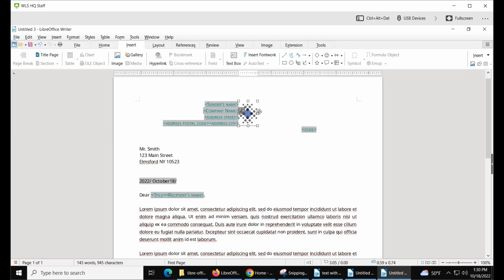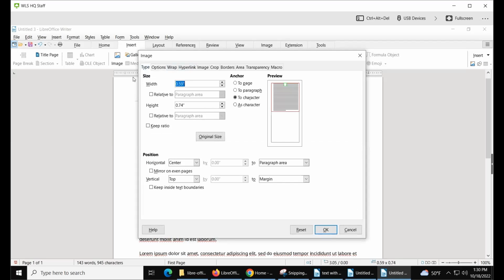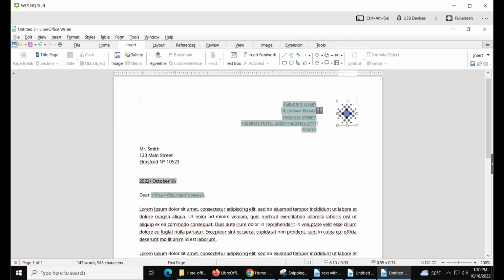I want just to move that over. I've got my anchor. And I know that this is going to be in here. I'm going to position this on the right. All right, so now it's back over to where I had it, and I have my logo in there.